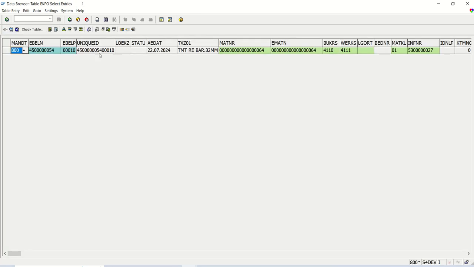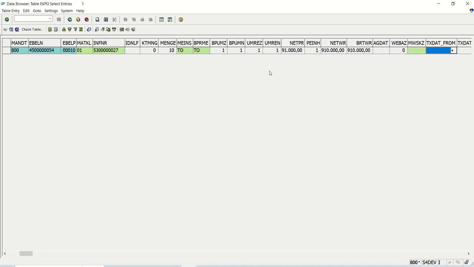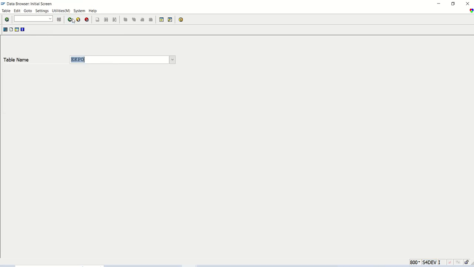In EKPO, pass the same PO number. Here we can see only one line item is there, 10. From here I need to select MATNR, the material ID, and TXZ01, the material description. Then I will select MENG, the quantity 10, and MEINS, that is the unit of measure. Fine. Now against this line item we have to check the history.